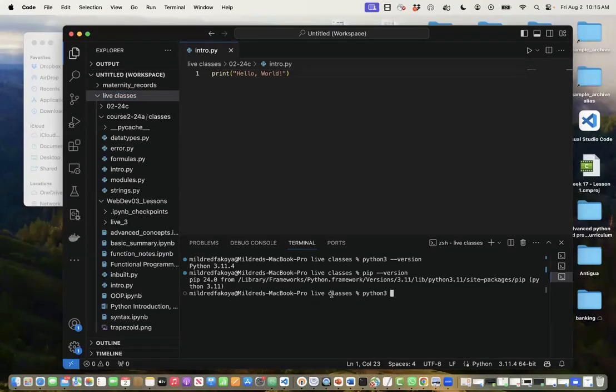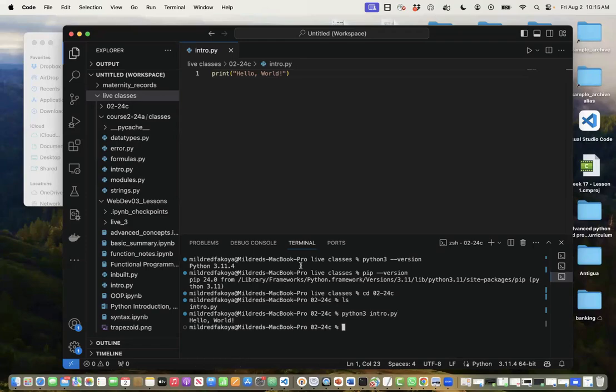I'm already in that place, and I want to get to the directory. I can just change directory, and I'll do O224C, and I'm in that directory. I can see the file here. I can now say python3 and run the file intro.py, and it should print hello world for me here. So you can run a script. So this is one way we run scripts.